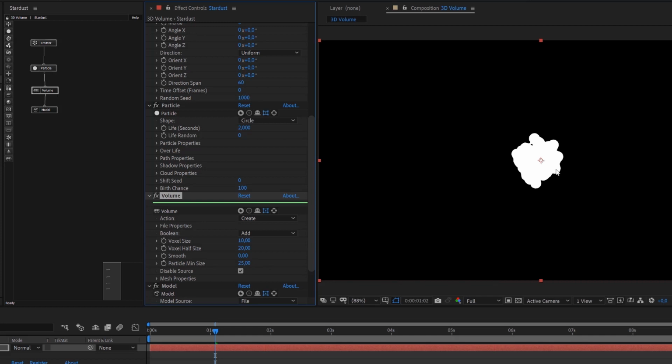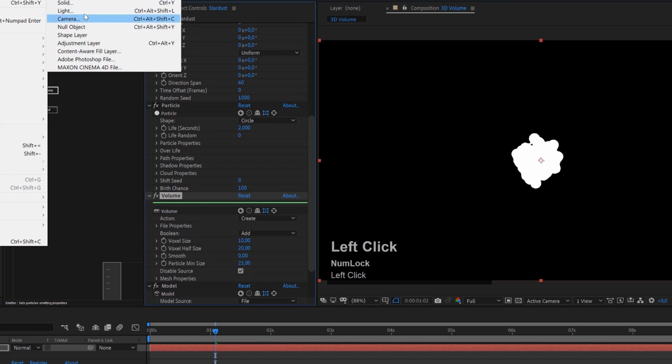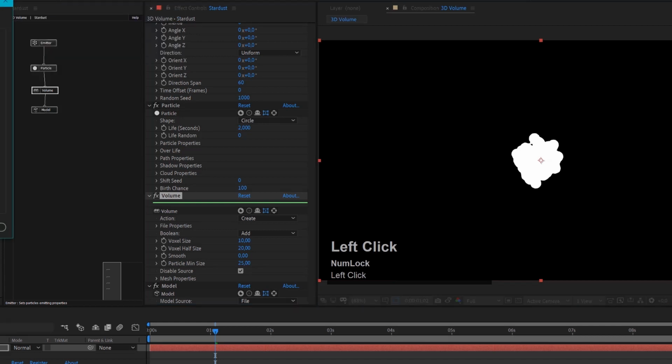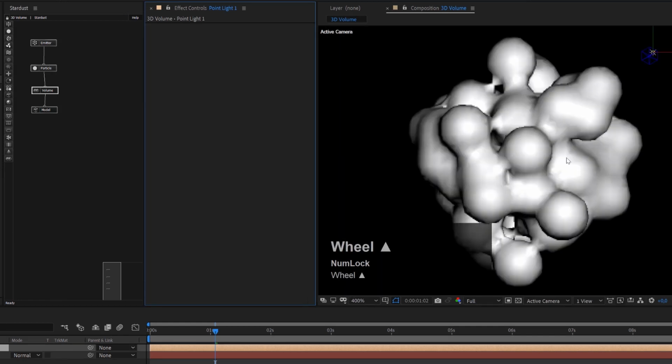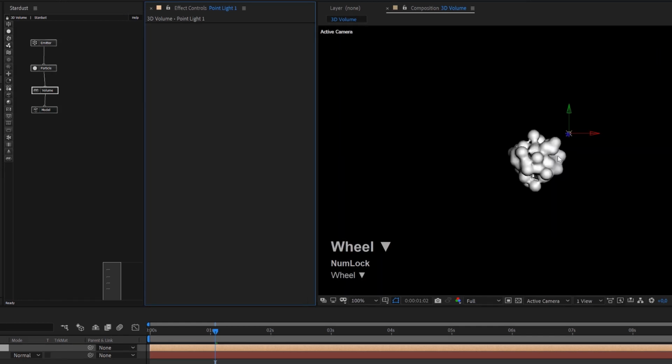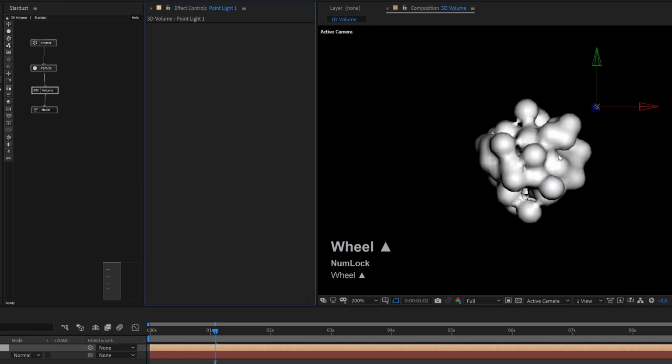Okay. And I will add a light to the scene so that we can see that this is actually a 3D mesh. So let's add a light quickly. Just a standard point light in this case is fine. And you see we have 3D meshed particles, which is totally awesome. So this is just the basic workflow of how this works.